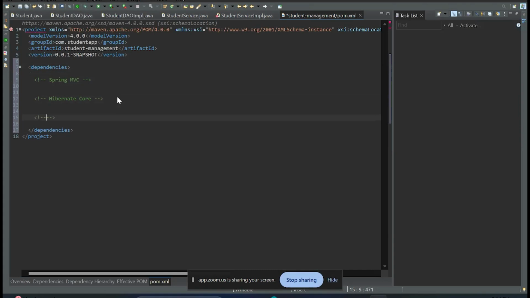Apart from these, we can add MySQL, if later you want to connect to MySQL, we can use this, right? So currently I'm writing MySQL as well, the MySQL JDBC driver. And another we need for displaying the JSP pages, we need JSTL as well. So we need JSTL. Okay.